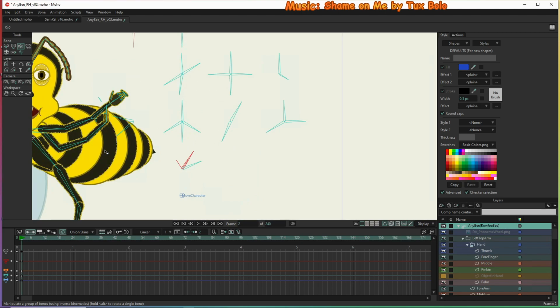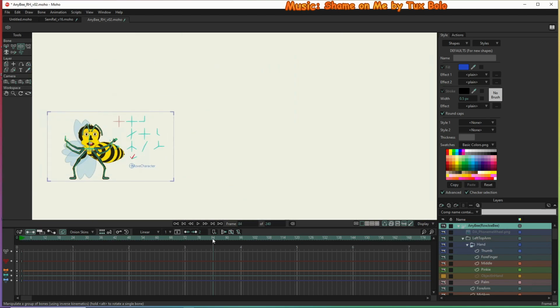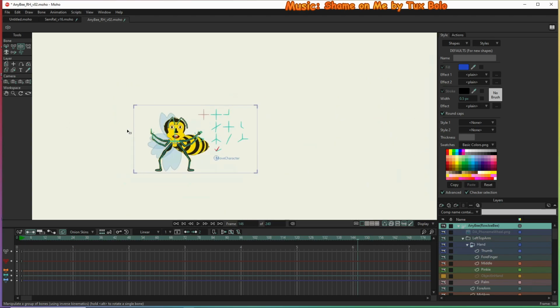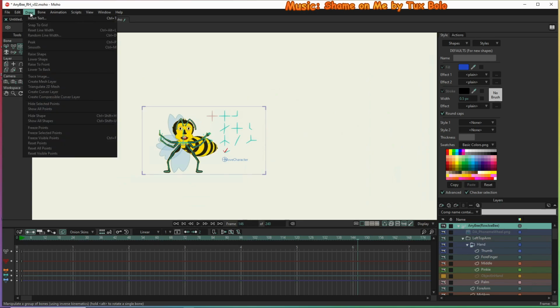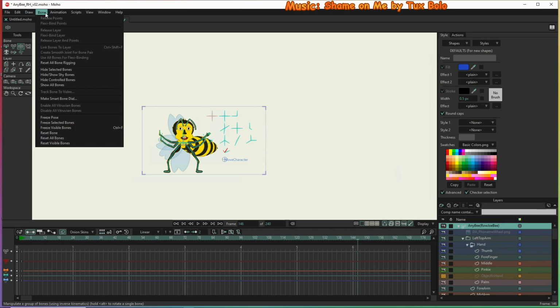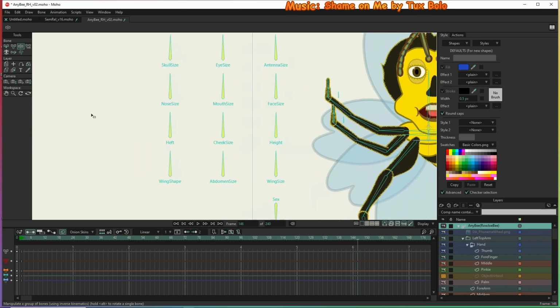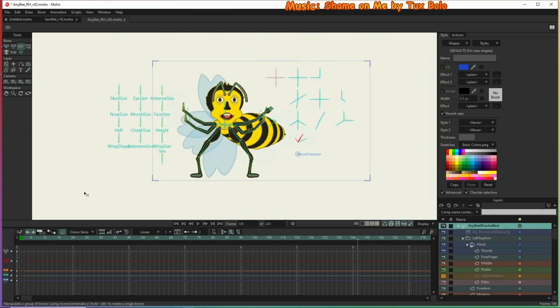So the point is though, the character's locked in all the way through because we've hidden the DNA controls. So if we say we need to change it, it's got to be his brother or his close cousin, we can go back into bones and show the shy bones, and now we can see the digital DNA. We can alter the character to whatever we want it to be.